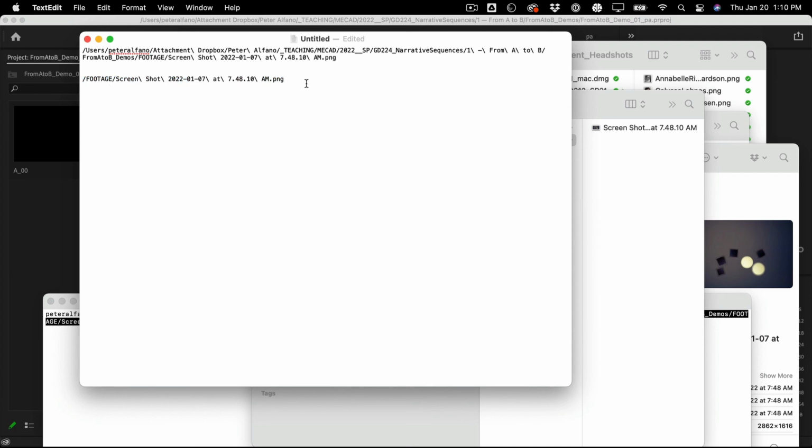Another place that it becomes a really big deal is, let's say you're going back and forth between a Mac and a PC. When you go to a PC, it's not even called users Peter Alfano. It might be called C Peter Alfano. Things will break every time you open the file, and you're going to have to relink things if you're not using relative. All right, so that's enough for this.